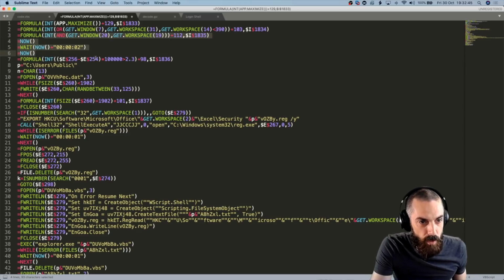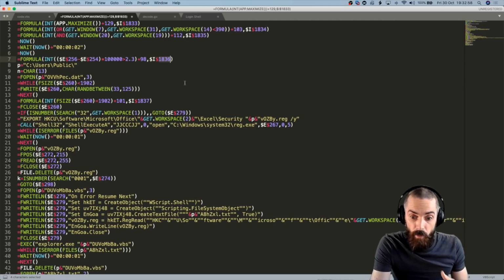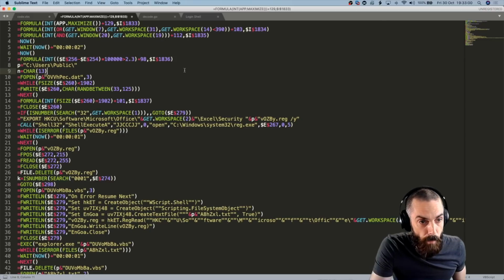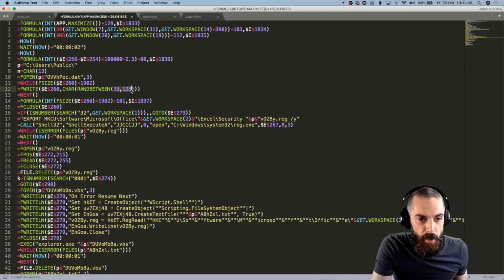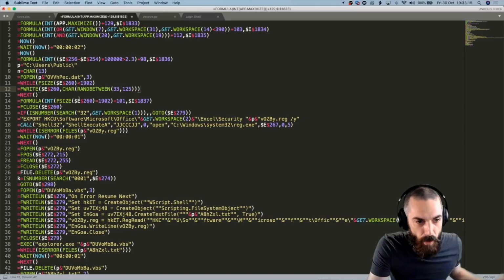Then it's going to wait for 2 seconds, and then get the value of now. Then it's going to wait now plus 2 seconds, get the value of now again, subtract the two values, and put that into 1836. So what we'll be able to see, hopefully in just a second, is the second key being dumped out. Then it's going to write a DAT file, which is a weird and wonderful file that we saw. But look at this, fwrite into E260, the char of random characters between 33 and 125, turned into their ASCII representation, and then it writes them into that DAT file. So that DAT file is just a load of nonsense, just there to throw us off.